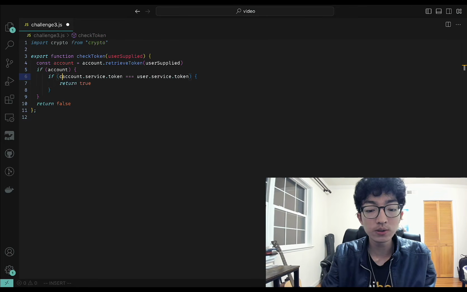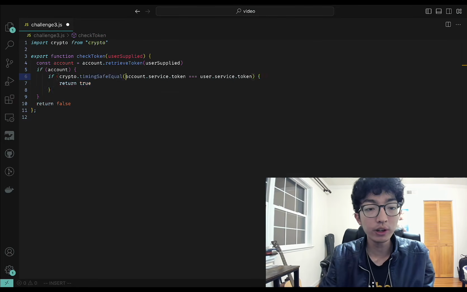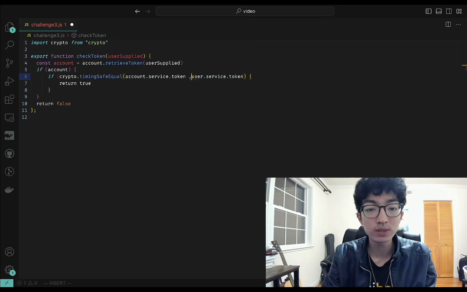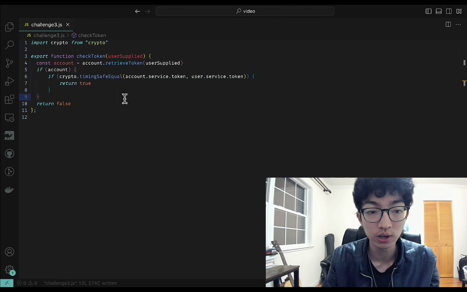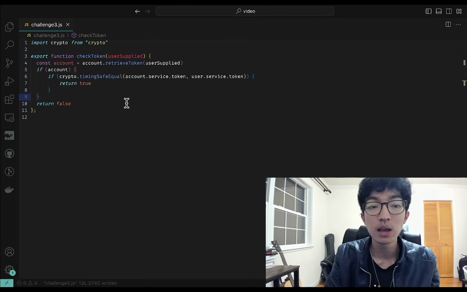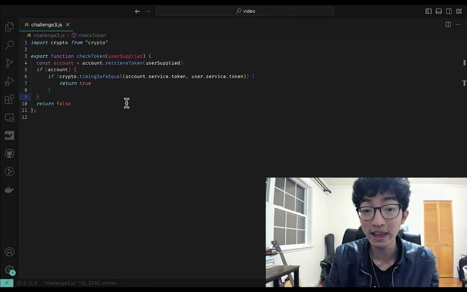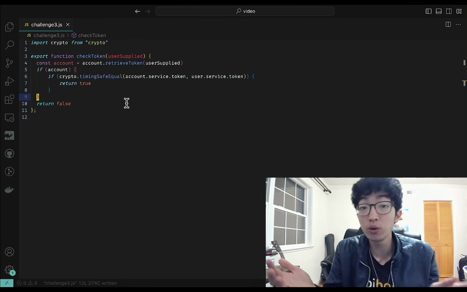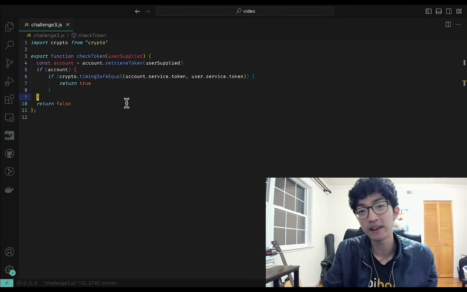To fix this, we'll import crypto from the crypto package, and instead of using triple equals, we're going to use a crypto equality function that is a little less transparent about the timing. This crypto timing safe equal function is going to be the same as our triple equals, but it'll be better about not giving away how similar the inputs were. And just by doing that simple one-line, two-line change, we prevent a timing attack.